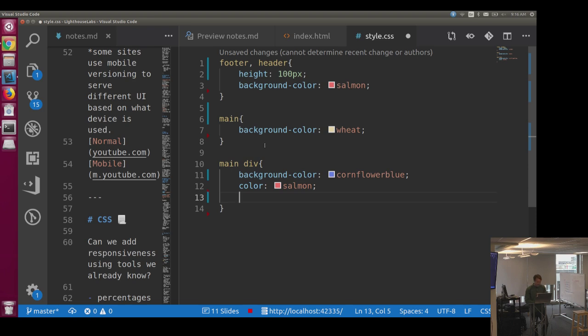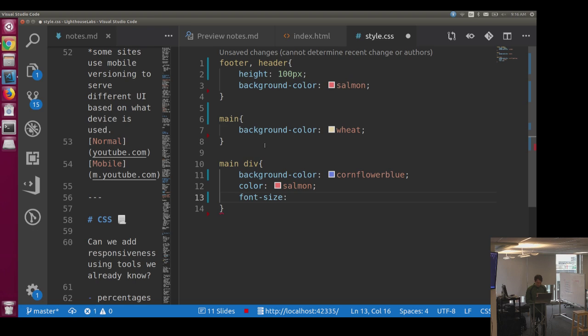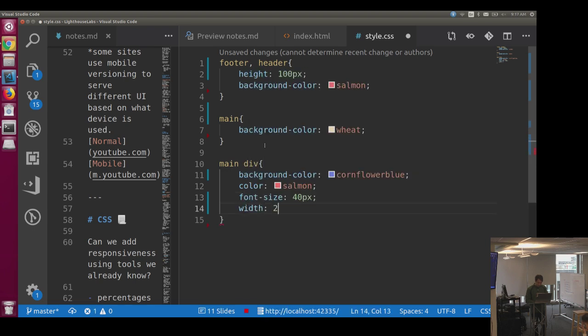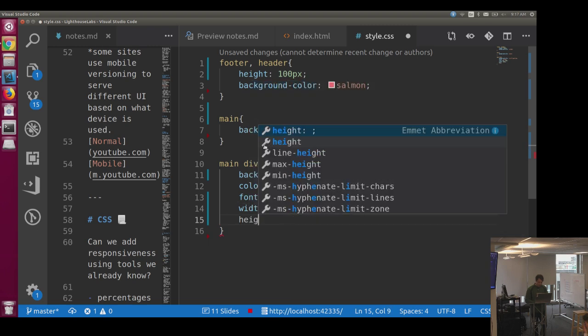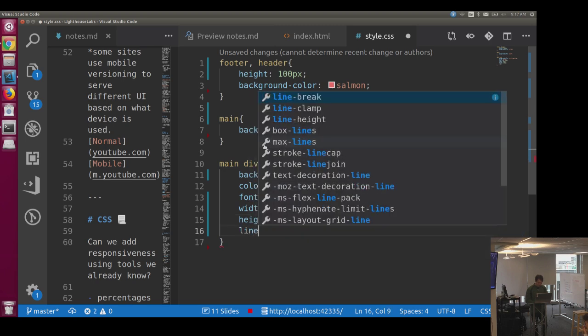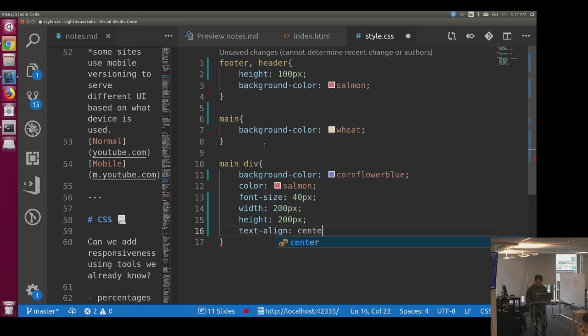Then we'll have font size. We'll make this a bit bigger, maybe 40. I don't know, 40 pixels might be too much. And then we'll just do width, 200 pixels, a height of 200 pixels, and, oh no, we'll do text align center, so our stuff appears in the middle.